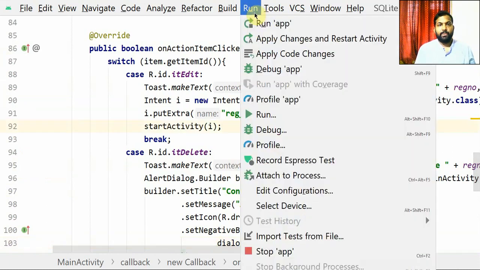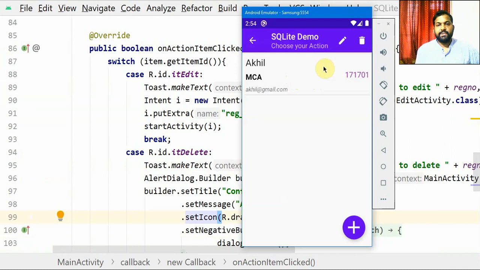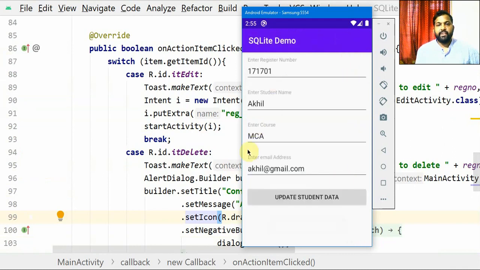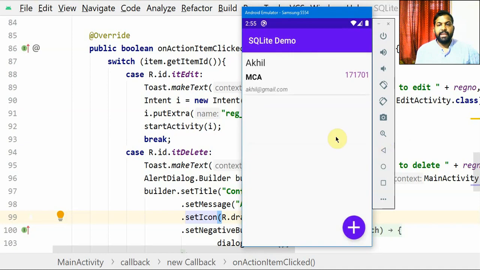Let's check the program now. Let's choose a particular student and let me click on edit, and I'm going to the edit activity with all his records retrieved already for me. Now let me go back to my main activity. The action mode is closed. So we are ready with the editing first part. Now the next part is to actually update whatever is there in the text box. That's pretty simple because it is exactly similar to the insert activity what we had done. Let's do that now quickly.